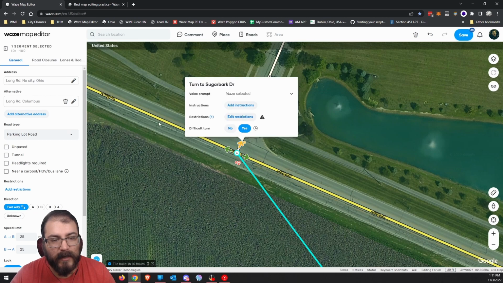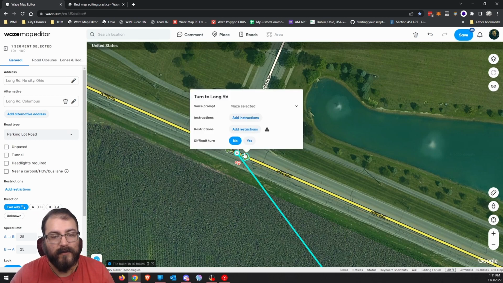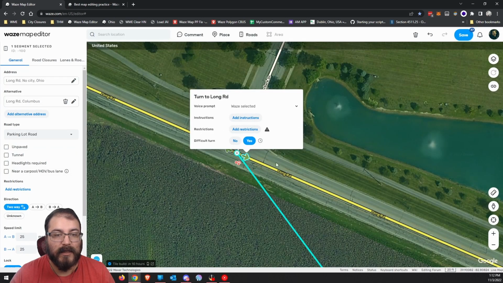Difficult turn basically means, like if this was a minor highway or a highway and you needed to get onto the highway from a local street, you could add the difficult turn, say yes. So basically from a certain time to a certain time, there's going to be a lot of traffic because it's rush hour. So you would add a difficult turn for a specific time period, so it would make sure that people aren't getting routed that way, because it's a lot more difficult.